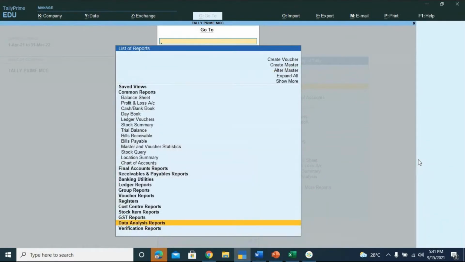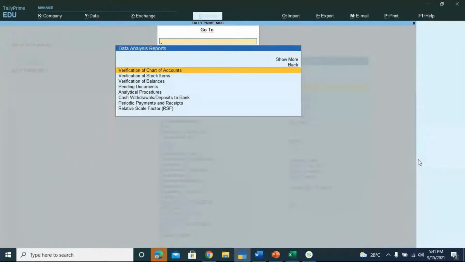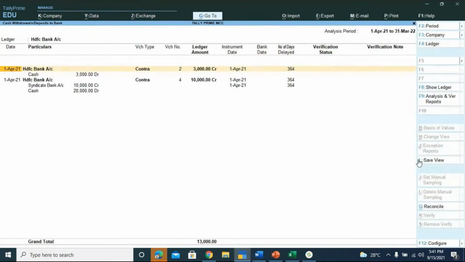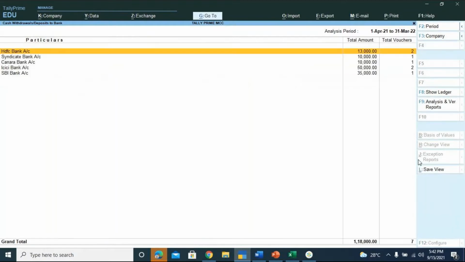Then we have the data analysis report, verification of chart of accounts. We have verification of the stock items, verification of balances, any kind of cash withdrawals or deposits for each of the banks. This is how we can view it. Okay.